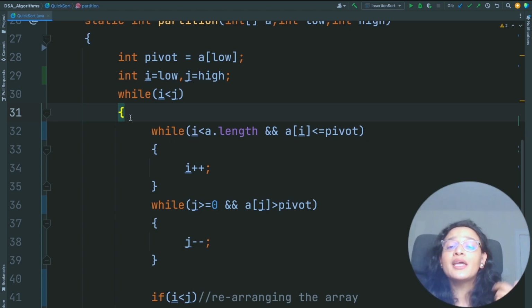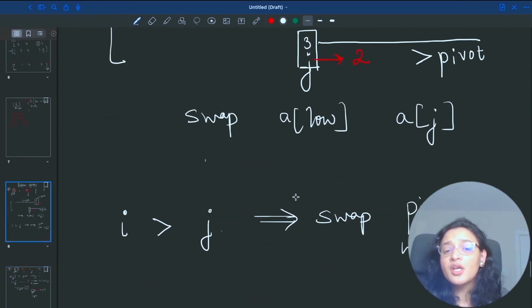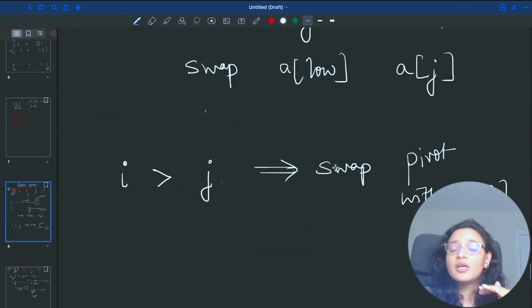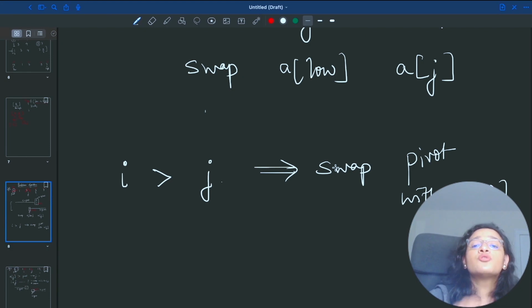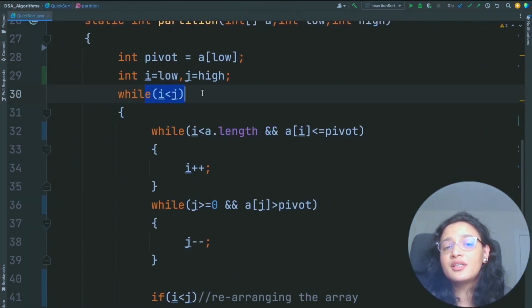Because the moment I is greater than j, which we saw here, your partition has to stop. Why? Because you have also partitioned it, plus you have put the pivot element in its correct position. So that is why I'm going to have this condition for stopping my partitioning process.